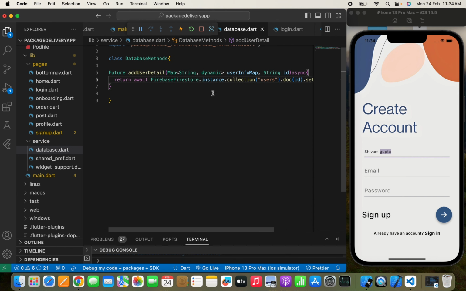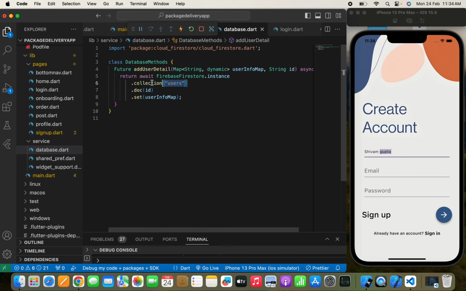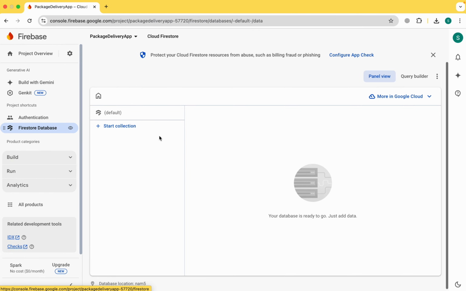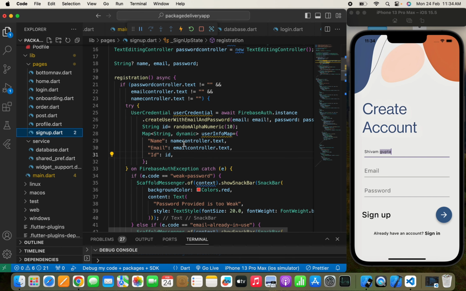Now you will ask what this function does, so let me explain. Here you can see that it creates a collection, users. In the Firestore database, this is the place where all the collections will be shown. So the users collection will be shown with a specific doc ID that we have provided, and the data will be uploaded over here. Let me show you how we are going to handle this case.